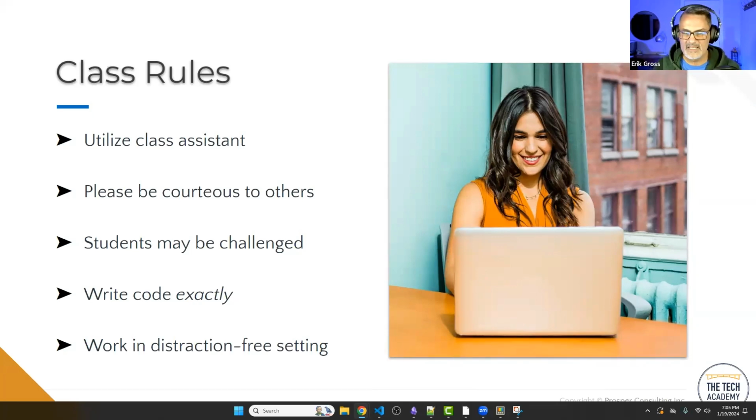Another real big thing, please make sure you're working in a distraction-free setting. It takes mental effort and clarity to get through some of this stuff. You don't want to have a real noisy or distracting environment. One more note on that.